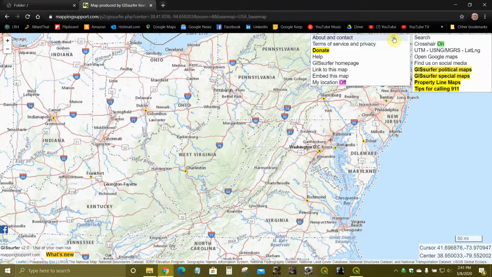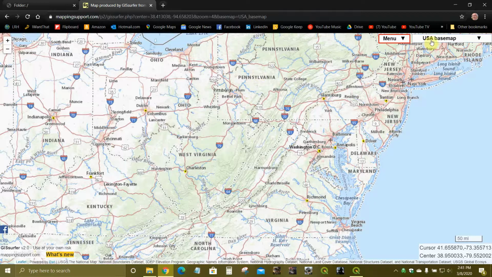But there's a menu here that lets you add and control different add-ons and link to different pages. And then there's base mapping that it lets you bring in.